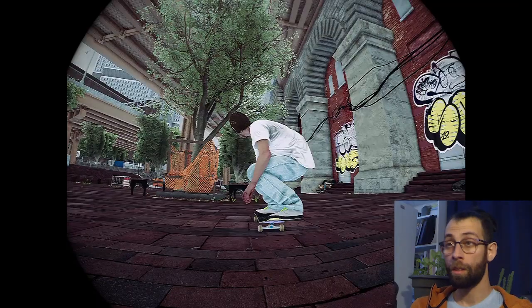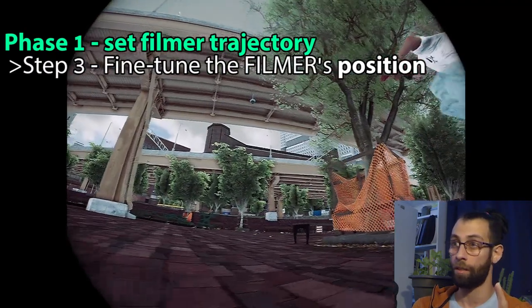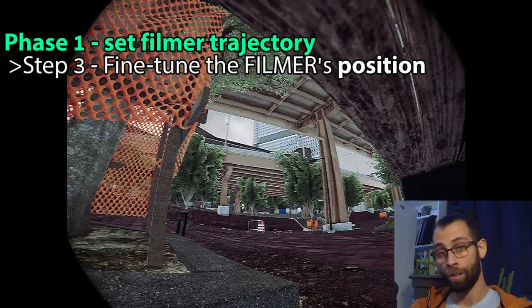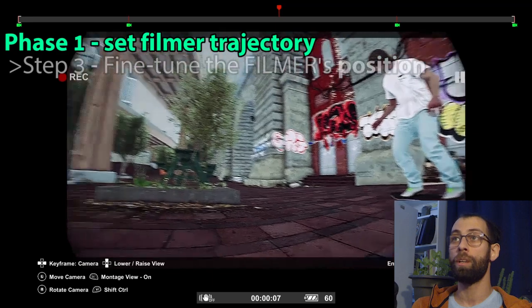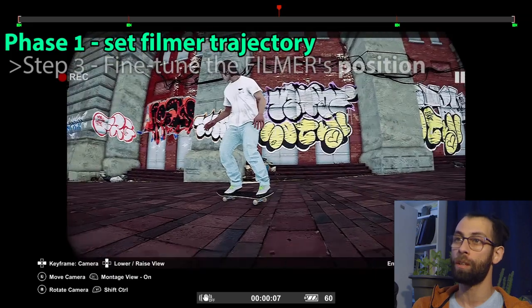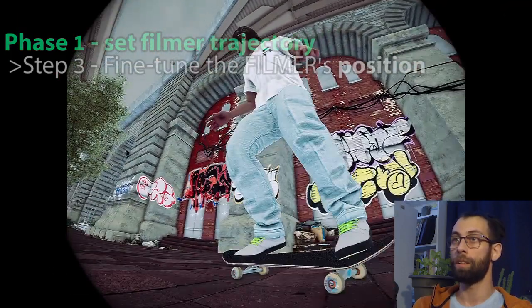So step 3 will be fine-tuning the filmer's position in the line, right? So the filmer right now is passing the camera under the bench. We don't want that. And the best way that I found to fix this is go somewhere in the middle of the line, not in the middle of a trick, and put one keyframe where you think the filmer would be realistically. So this would be ideal.